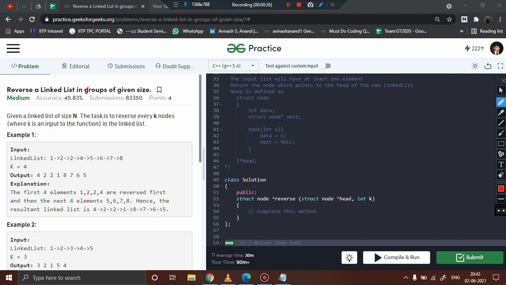Initially, the problem that we discussed earlier was in pairs. In pairs basically means the group size is 2. So we discussed the problem wherein we consider pairwise reversal of the linked list. We consider every pair and we just reverse them. But in this particular problem, what they have said is we have to reverse a linked list in groups of given size.